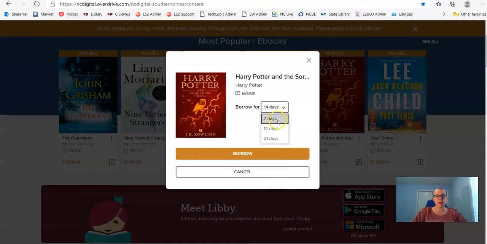It's going to give you the option to borrow it for a specific amount of days. If you're a quick reader, feel free to choose the 7 or 14 days. I think 14 days is what it defaults to. Personally, I prefer the 21 days because I am a slow reader. You can renew materials, checkouts, renewing all that is very similar to how you do it with an actual print book. If it is on hold for somebody, of course, you will not be able to renew it, but you'll be able to get on the list to get it again once it becomes available.